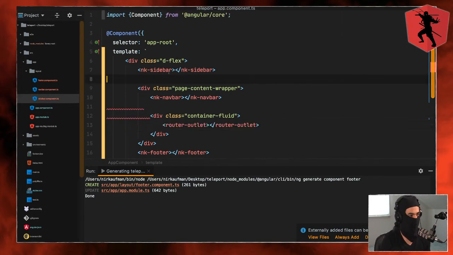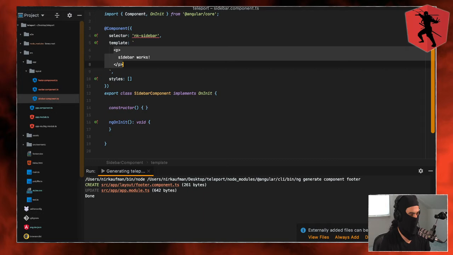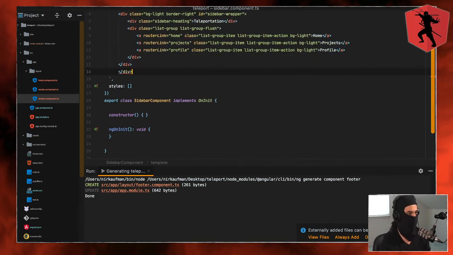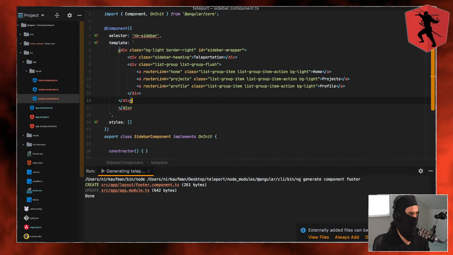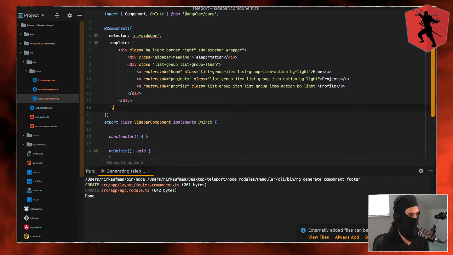Next thing I'm gonna do, I'm gonna drop some CSS and some markup into each one of them. I'm gonna copy the markup straight from Bootstrap website. So here, as you can see, we're gonna get a div, sidebar heading, and some kind of a navigation system. We don't need any styling because I'm using just built-in Bootstrap CSS classes.